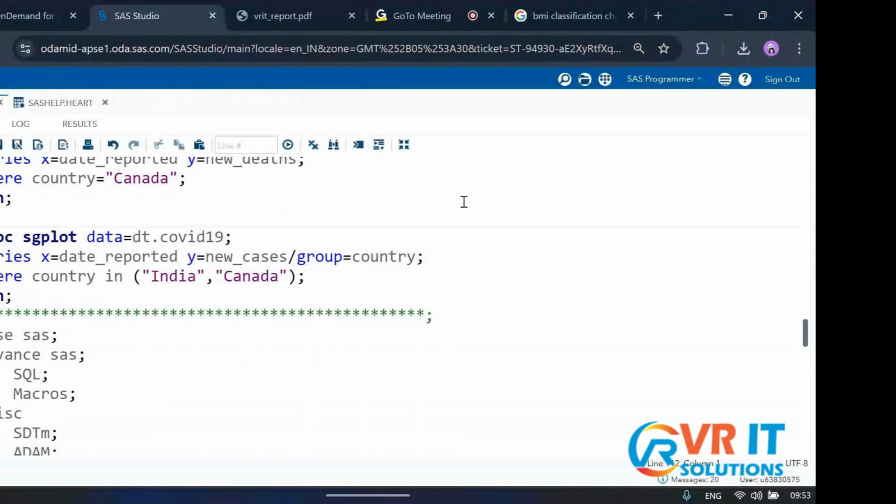So I hope I make some sense to you about what exactly SAS is and how it is used in the industry, with some insights on the clinical trial data as well. If you have any questions related to any of these aspects, you can raise your questions.